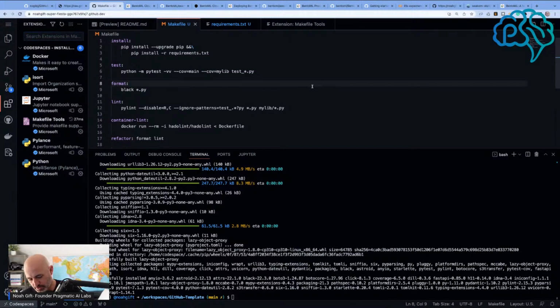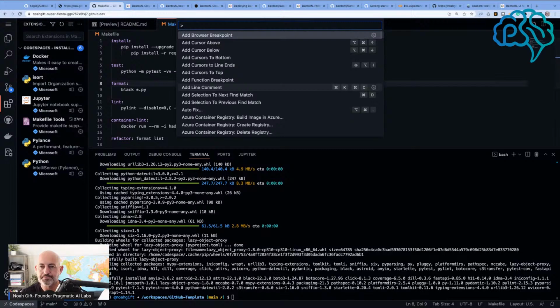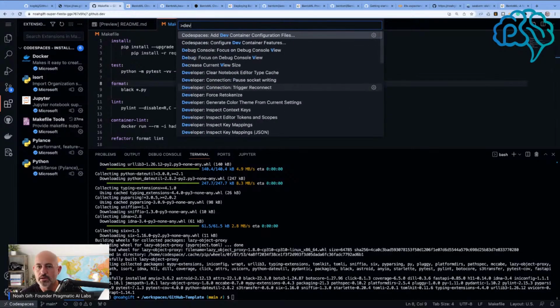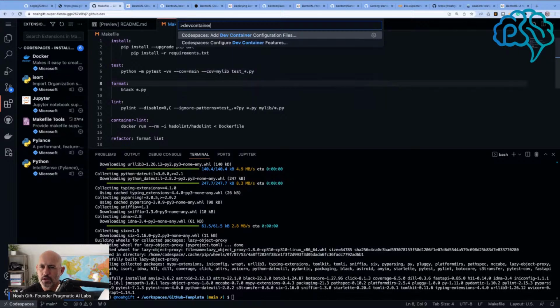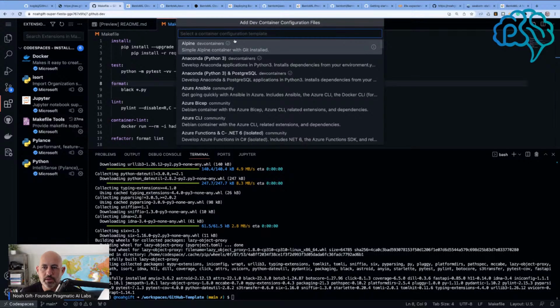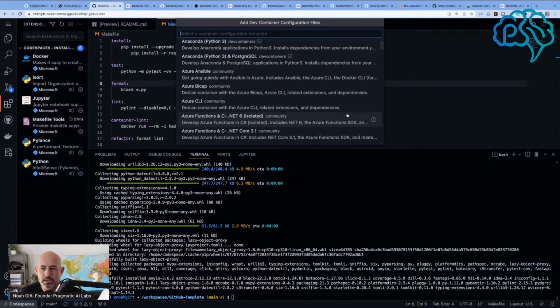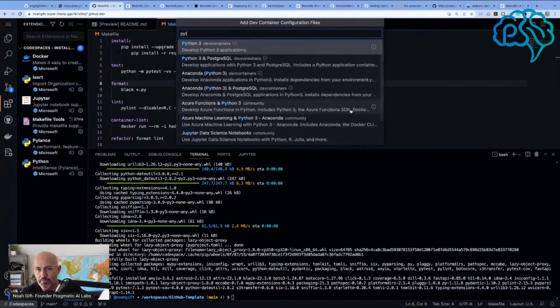And so if I go to Shift Command P and I say dev container, and say configure dev container features or add dev container configuration files, this will actually walk me through how to set up my own customized container configuration environments. Now, there's a bunch of different ways that you could do this. And if we type in Python, for example, one of the things that we could look at is the different options.